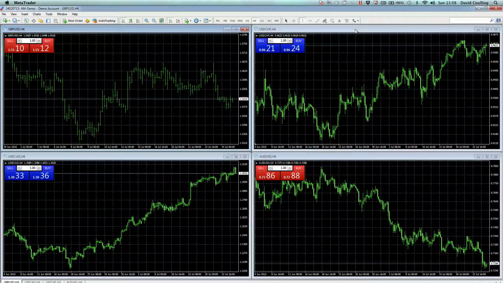And in the next video, we're going to move on to look at the Market Watch window and also the Navigator and Terminal window in more detail.